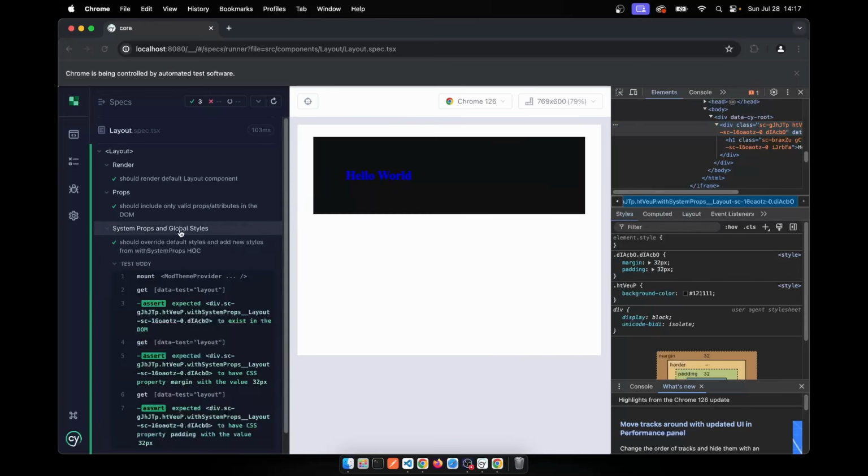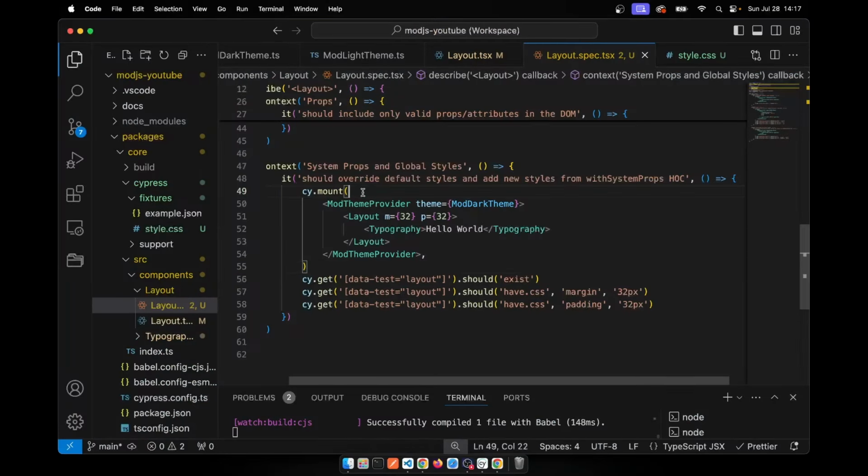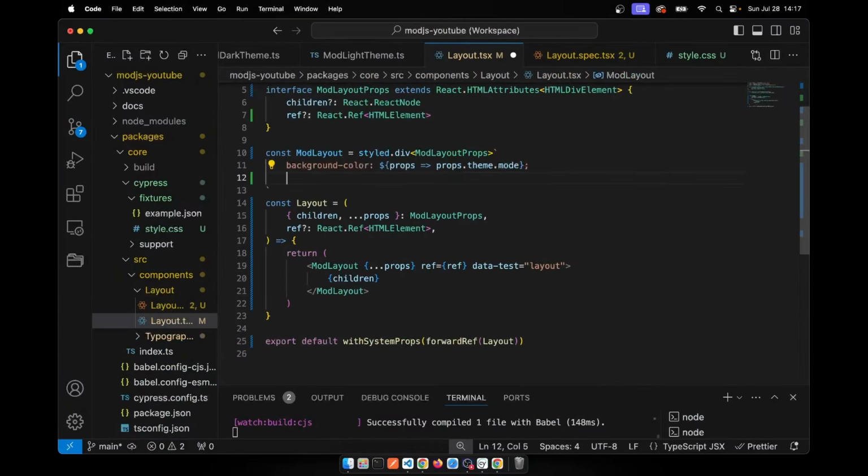Okay, and this test case also passed. It is overriding default styles and adding new styles from the withSystemProps HOC. But is it actually overriding styles? Let's go ahead and see in layout. To see if it is actually overriding styles from the withSystemProps HOC, let's provide a margin value of 100 pixels and see if it is actually overriding it.